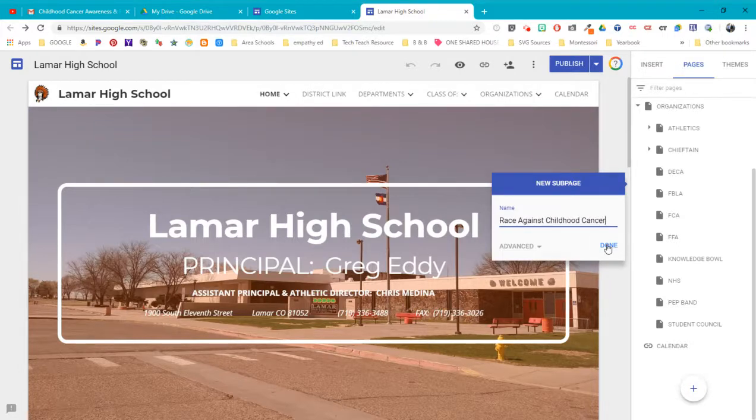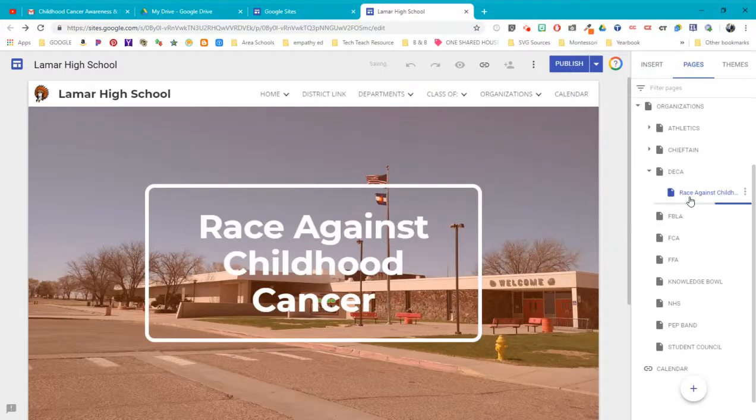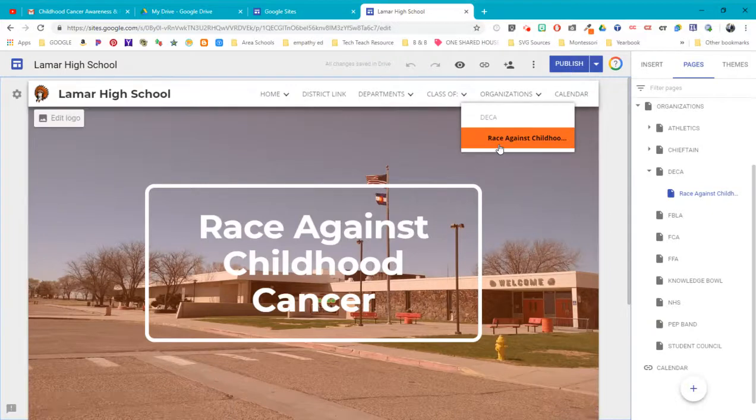And that's going to be a subpage under the DECA page that people can see and that I can then work with. So here it is. Here's how it's going to show up. It will show up over here. We'll let it finish populating. And now under DECA, in the menu, you'll see that there's something that could expand and people could get to this.